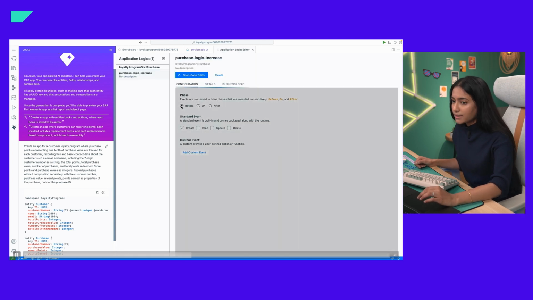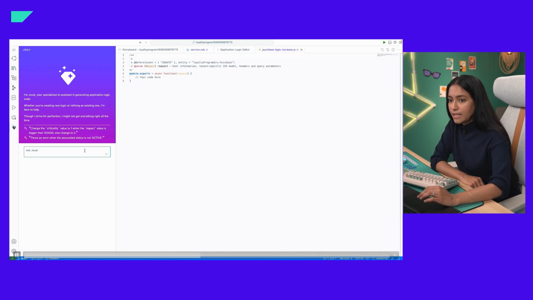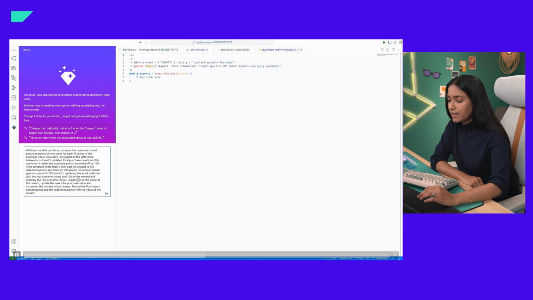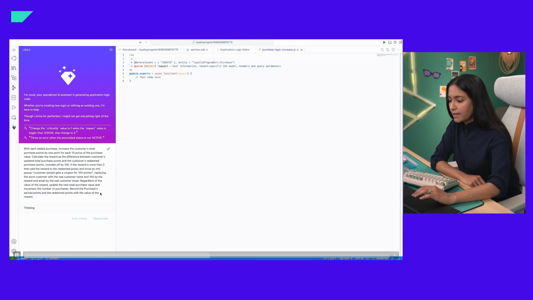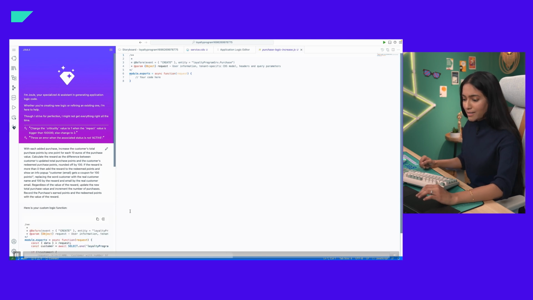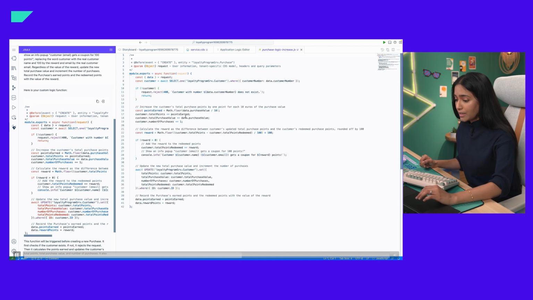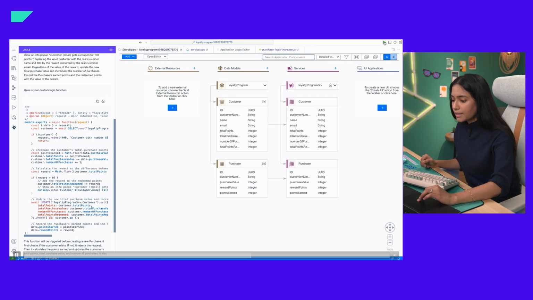We are now asking Joule to increase the customer's total purchase points, so that with each purchase, the customer points will increase. The custom logic function will be created soon after Joule is done with the thinking. And we will be there in a bit. And here we are. The custom logic function is now generated. Let's now run this program and open it in the preview.